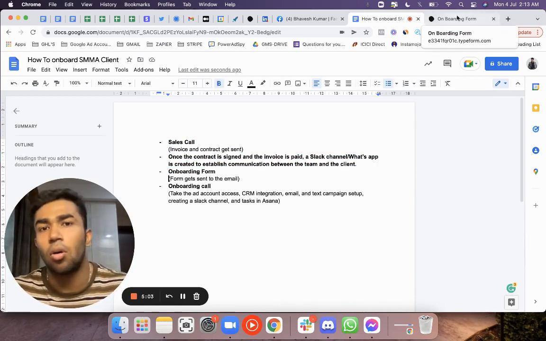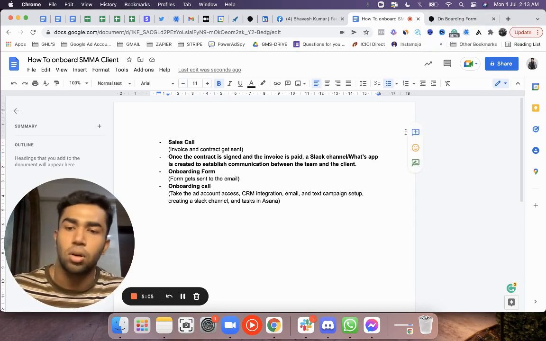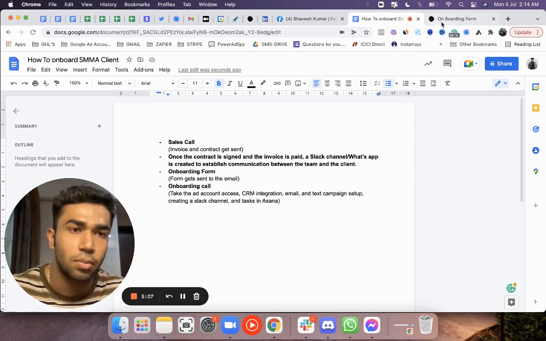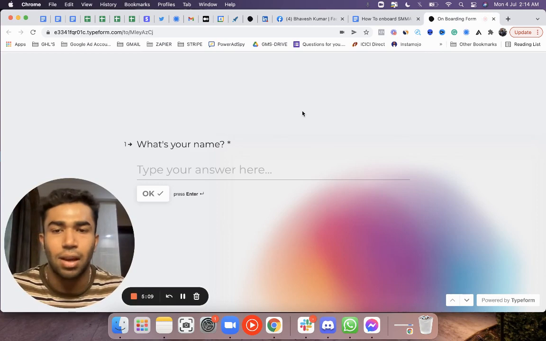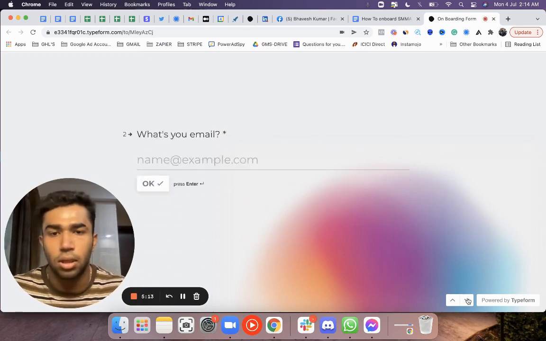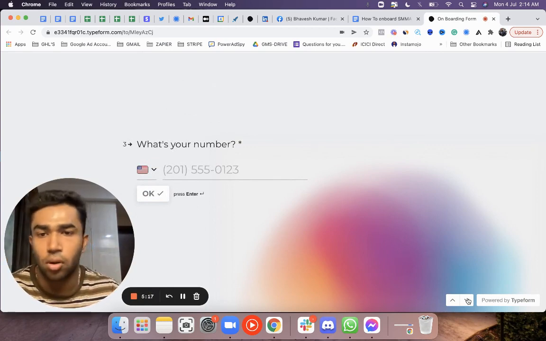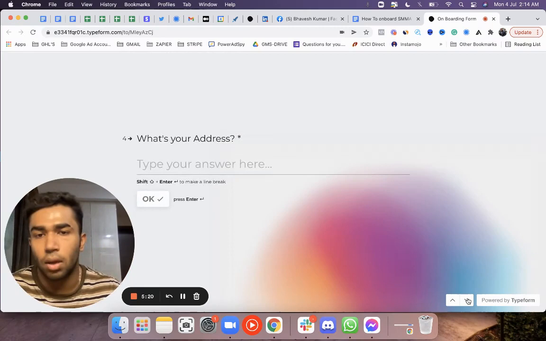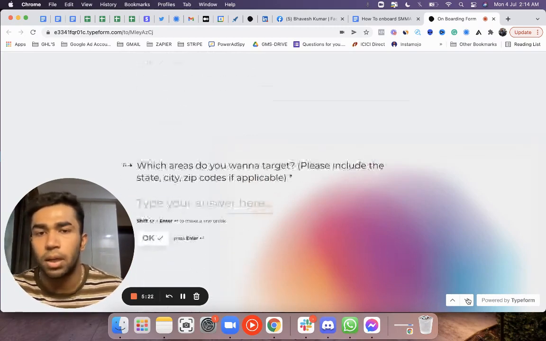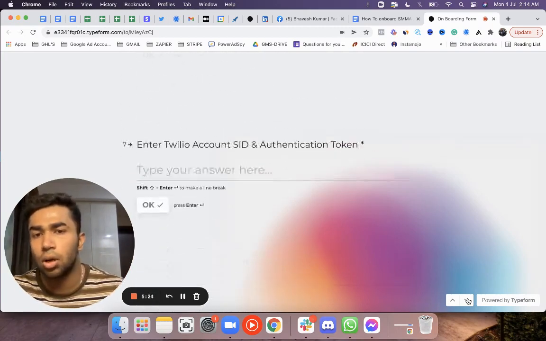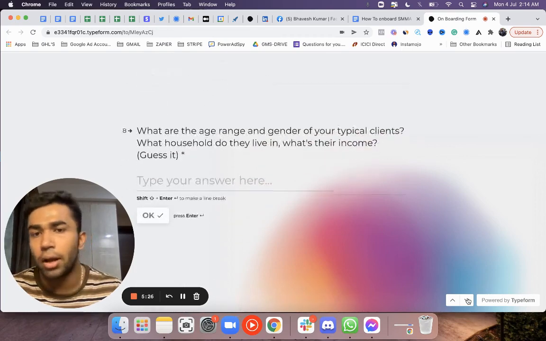And this is how our onboarding form looks. So guys, you can of course take inspiration from this form. We have around 10, 11 questions here: what's your name, what's your email. By the way, we are using Typeform, so you can also use Typeform for yourself too. What's your number, address, company name, which areas do you want to target, Twilio ID.